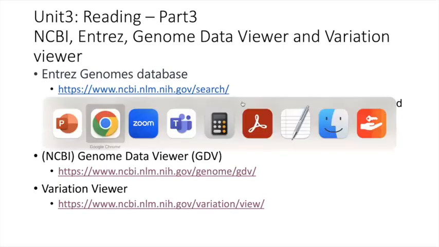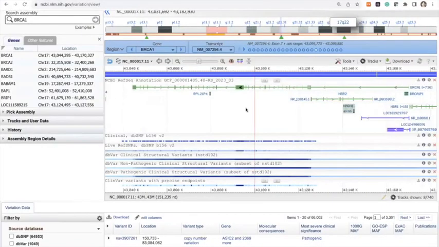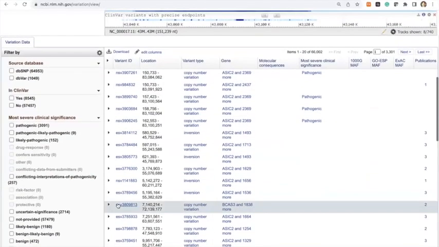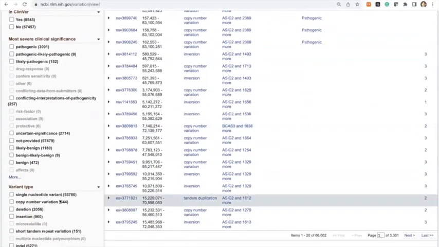No, actually, Variation Viewer, yeah. That's a good question. I always used it here for human, but does it show other organisms?